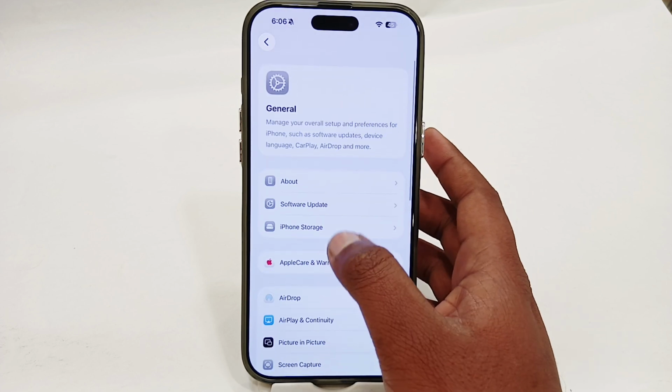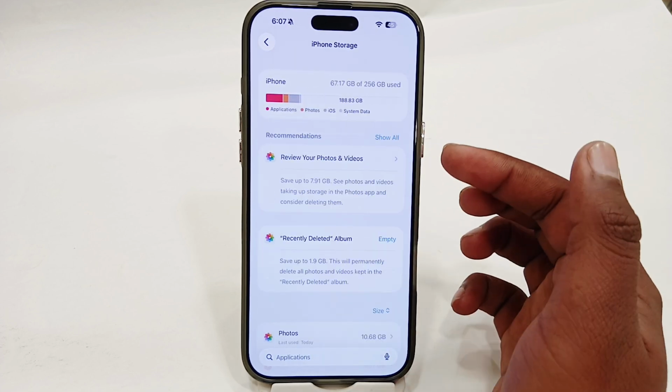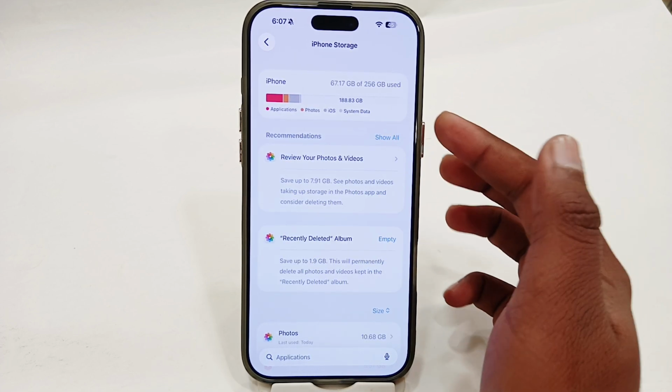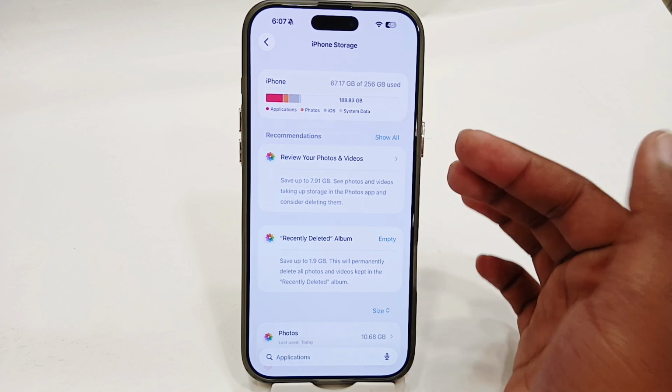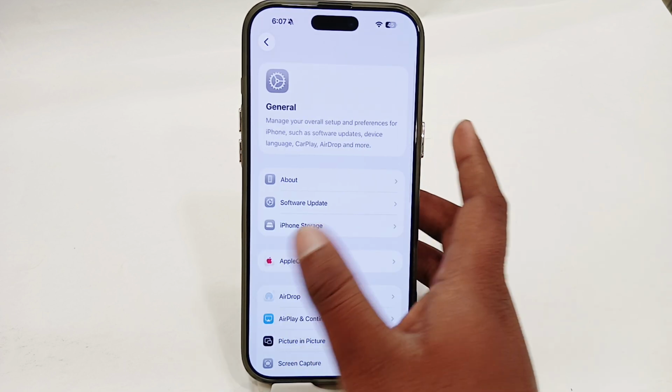Again, go back and go to iPhone storage. You have to make sure that you have at least 5 GB free on your iPhone storage to use your iPhone as well as to play videos. After doing that, you can go back.